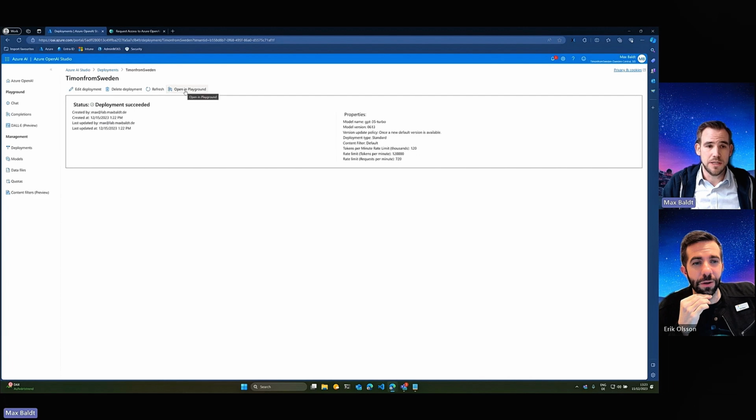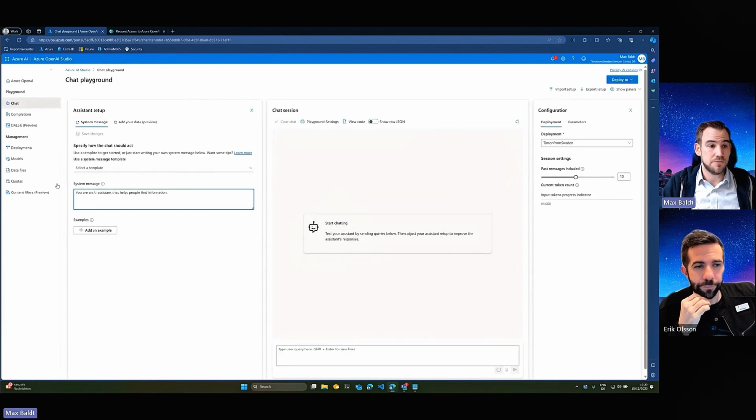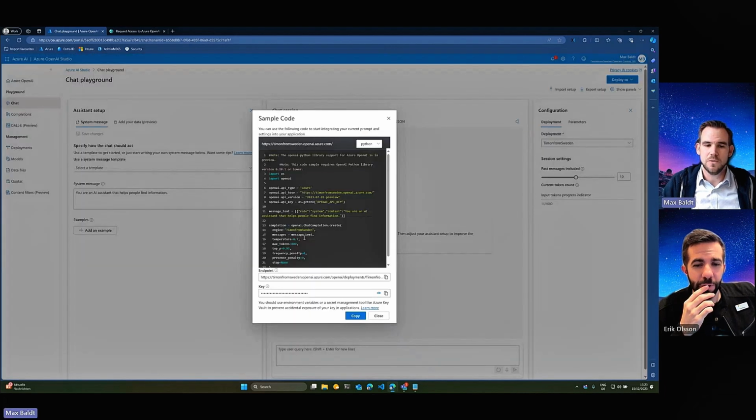Then we can go to the playground here, which gives us this nice interface where you can already start chatting with the instance. But for our purpose, we need the code. Within the code, we get the endpoint and the key. Those are the two pieces of information we need to fill into the flow. So I'll copy it and send it over to Eric, and he can put it into the flow, and then we can test it out.